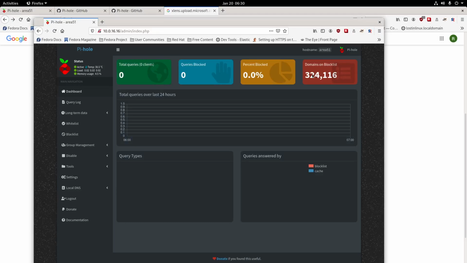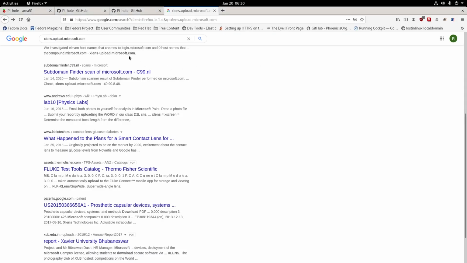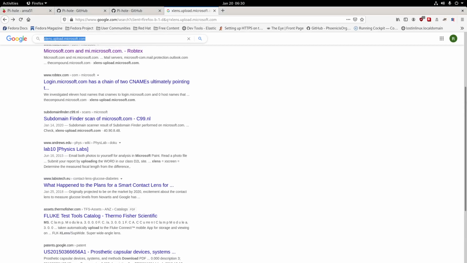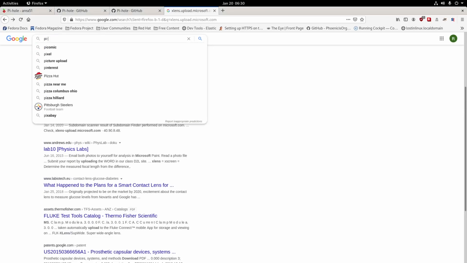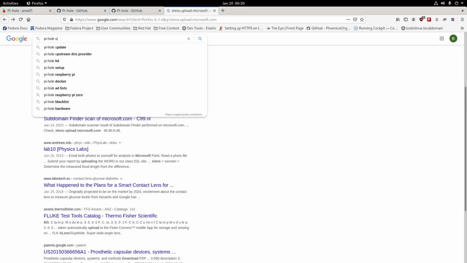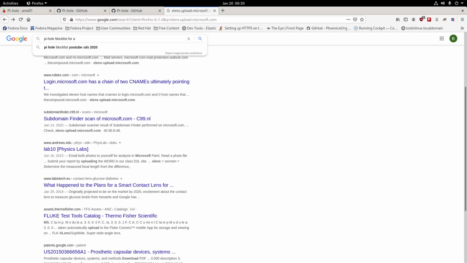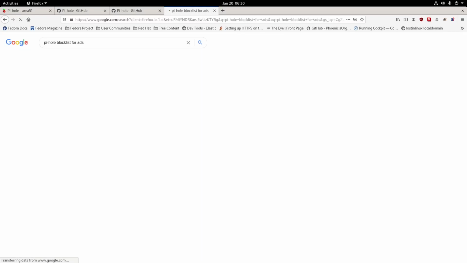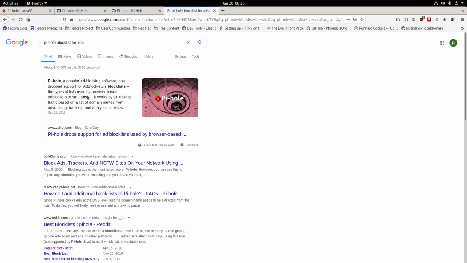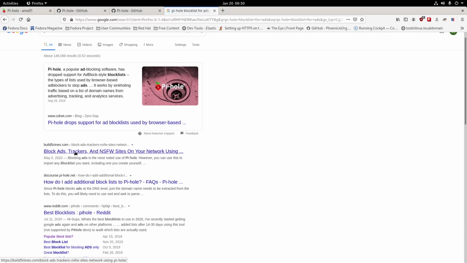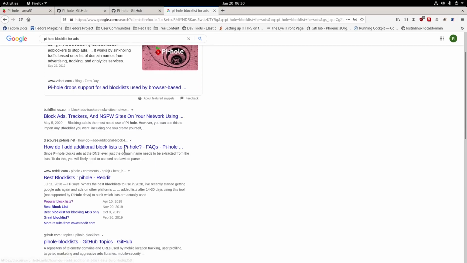It tells me how many domains are on the block list. And if you need to learn how to block something specific, for example, search for Pi-hole block list for YouTube ads. You can do that here, and then you can look at listings of trackers, and it gives you listings there.